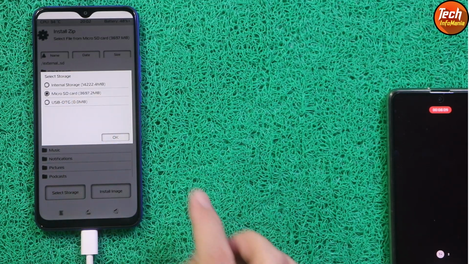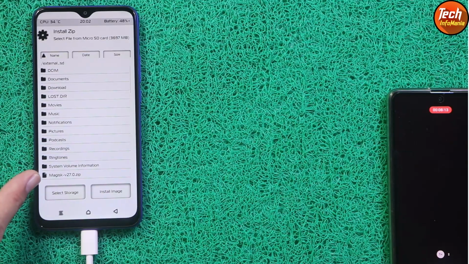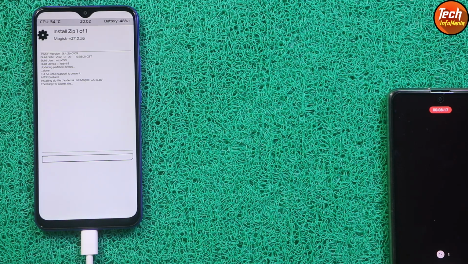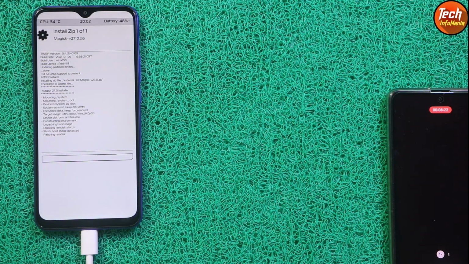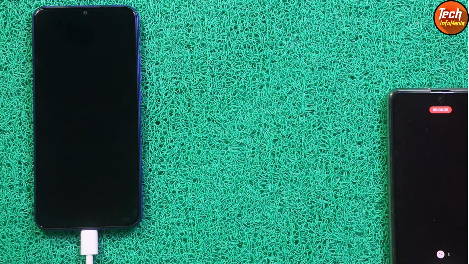Now coming back towards the mobile phone, tap install firmware, then select storage, then select the micro SD card, tap OK, and scroll down. You will see Magisk file over here. Tap to select the file, then swipe to start flashing or rooting the mobile phone. Done. Now tap reboot system. Now we have to wait. The mobile phone will soon start booting.